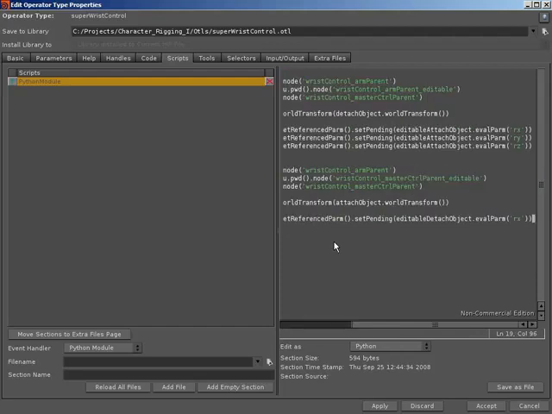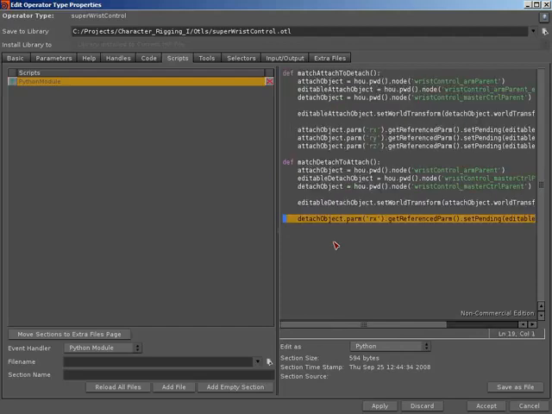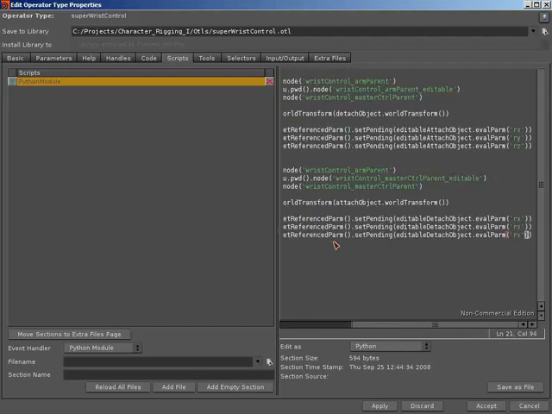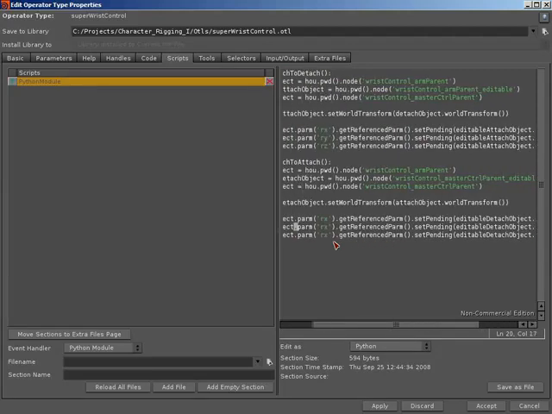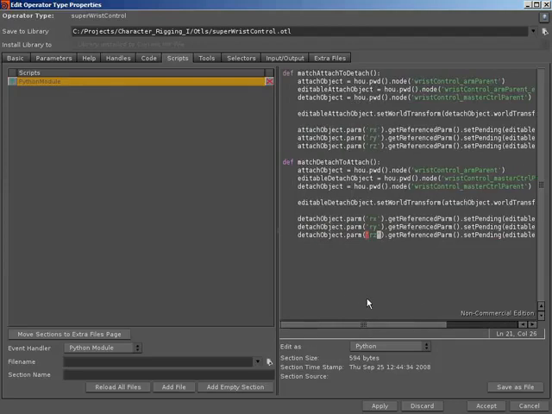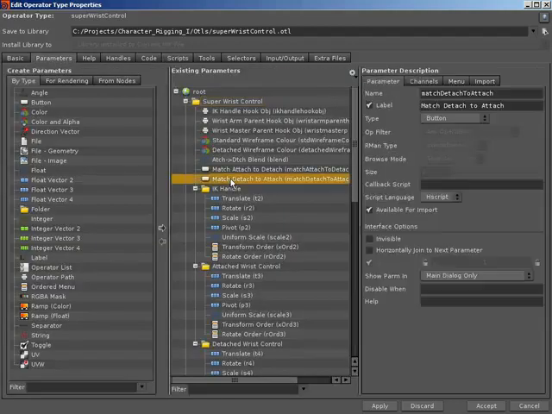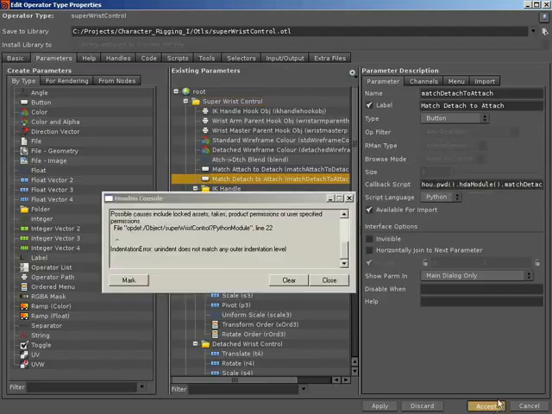So we can grab that entire line, paste that twice over, then rotate Y, rotate Z for the parameters we are referencing, and rotate Y, rotate Z for the parameters that we're actually setting to those values. If we go over to our button for match detach to attach, change that to Python and call on who.pwd.hda module.match detach to attach, and accept that.